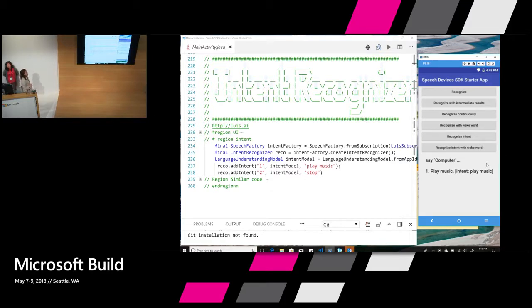OK, to wrap it up, it will be super easy for you to integrate the speech recognition to your app. Just 4 steps. First, initialize the speech factory, and then use the speech factory to create the recognizer. And then call recognize async or its equivalent APIs to start a recognition session. Finally, you got the result. OK, thank you. That's my part.